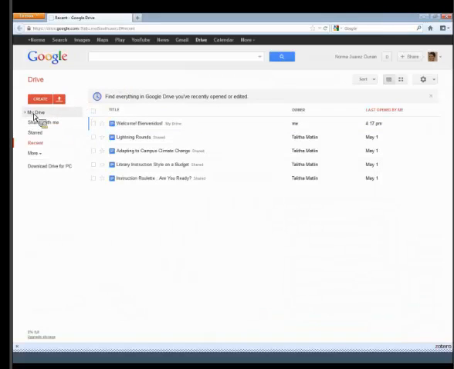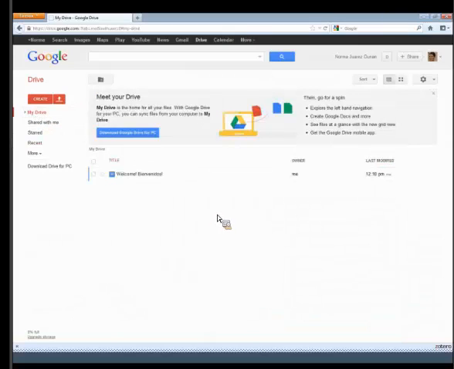Okay, so if we click on My Drive, you're going to see, I'm on a regular PC, and I'm using Firefox. If you click on My Drive, you're going to see everything, all the documents that you have created. So this morning I created one that says Welcome and Bienvenidos, and it'll tell you the title of the document, who the owner is, and that's me since I created it, and then I last modified it or changed it at 12:10 p.m. today. Okay.